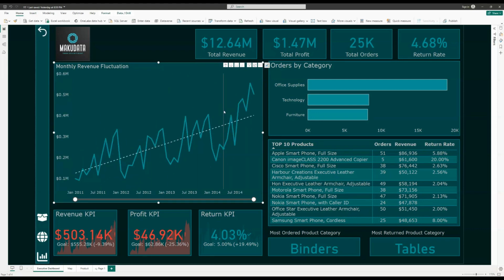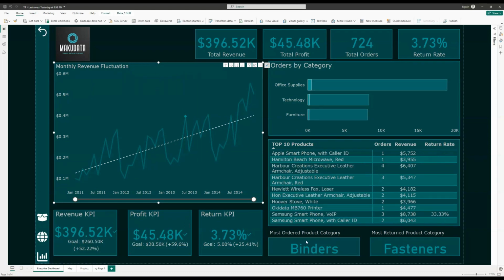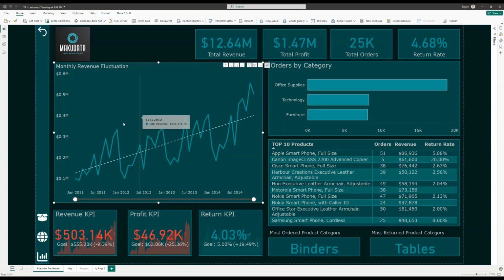What we can also do if we select a certain point in this line chart, for example, here, all of our visualizations change in accordance to that. All of our total revenue calculations, profit calculations, all of our selected top products, everything is changing accordingly. We can obviously manage these relationships between tables, but you get the idea.